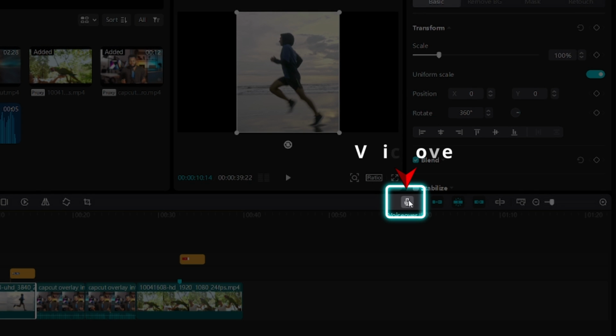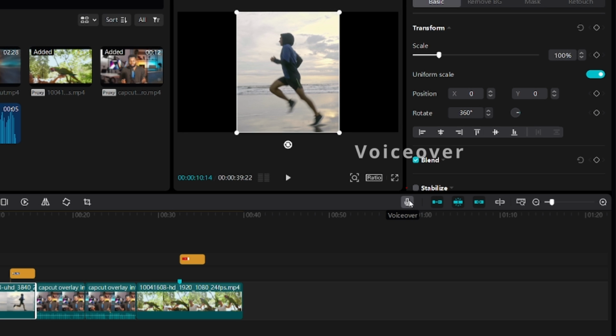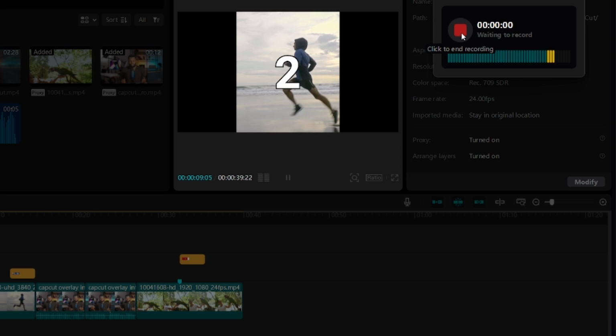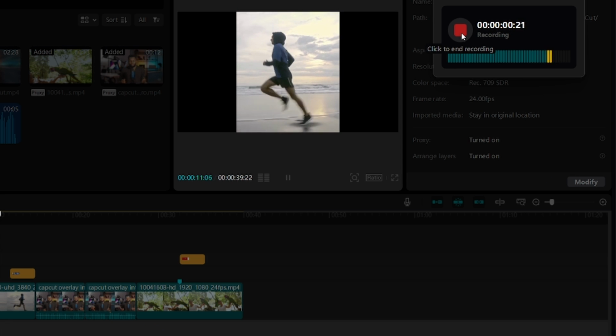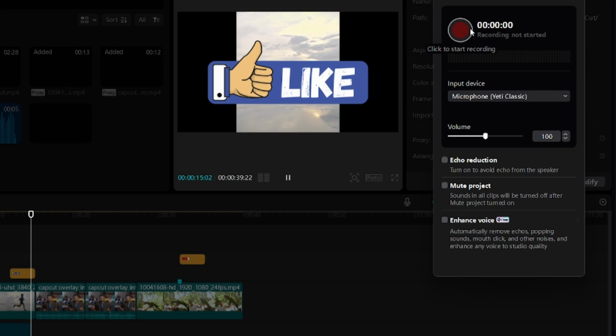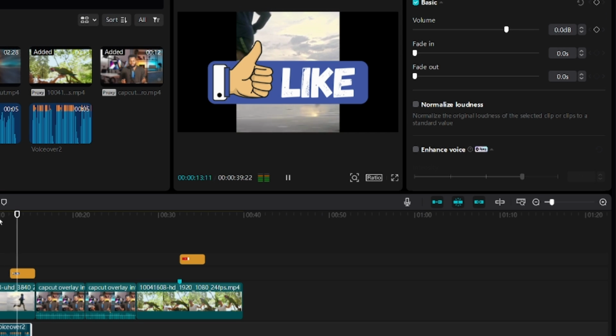You can record a voiceover right within the CapCut desktop app. Just tap on it and it gives you different options. It lets you select your input device, the volume, and then tap on this red button to start recording audio for your clip once the countdown finishes. Now I'm recording an audio. Tap on the stop button when you're done recording your audio. Now I have an audio voiceover on my timeline.